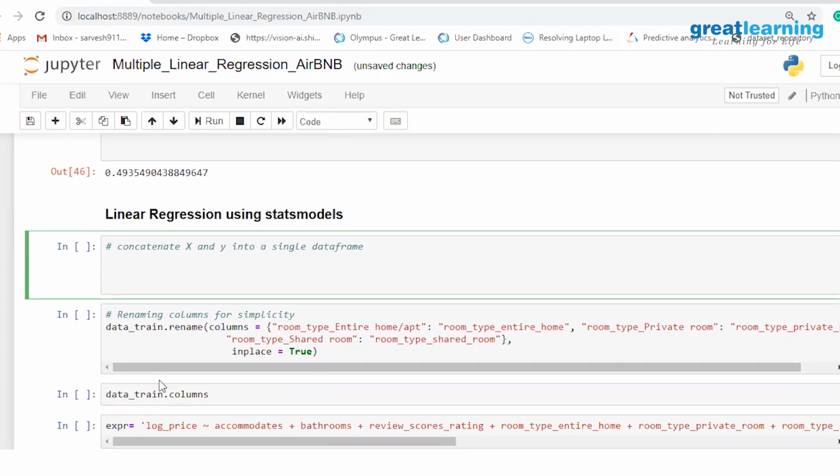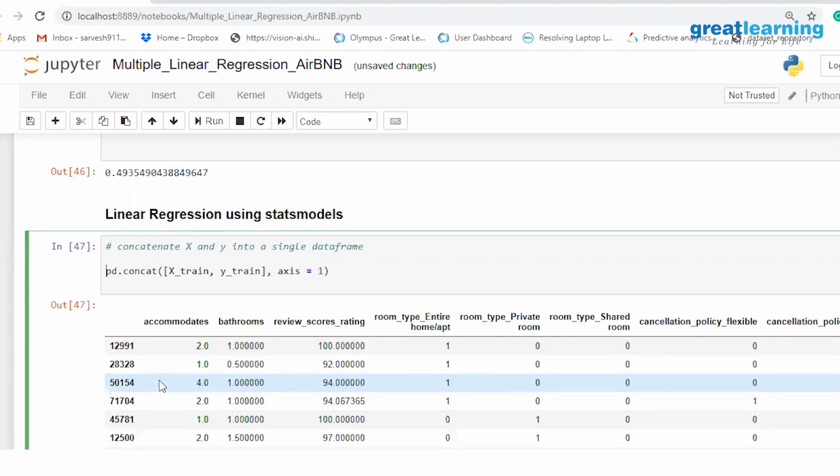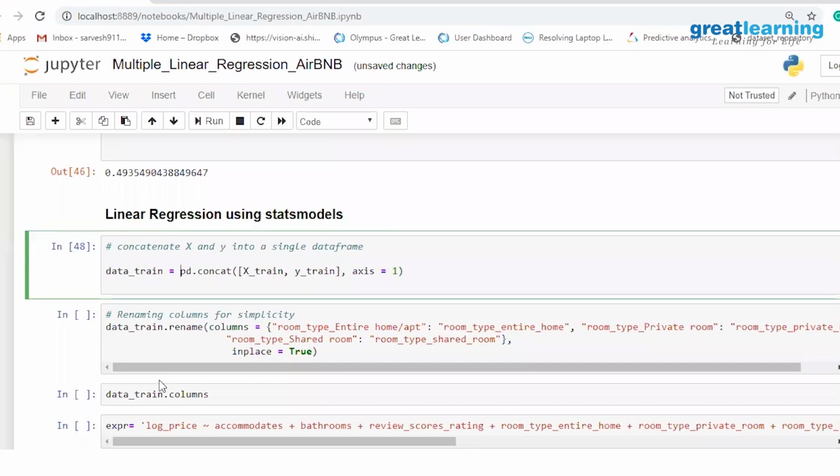First, I concatenate X and Y using pd.concat. Using concat, I'm concatenating X train, comma Y train, axis is equal to 1. I'm concatenating and I have to save it somewhere. I'm saving it as data train, so I'm saving it in the variable data train.